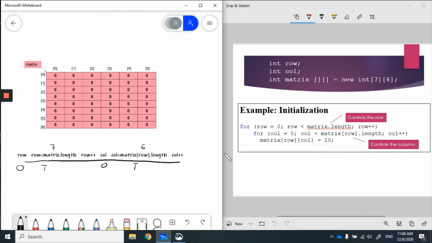What we do next is we assign matrix row col equals 10. Here we have matrix 0, our row is 0, and our col is 0 as well. So we assign this to 10. We go to index 0, 0. It is no more 0, it becomes 10.